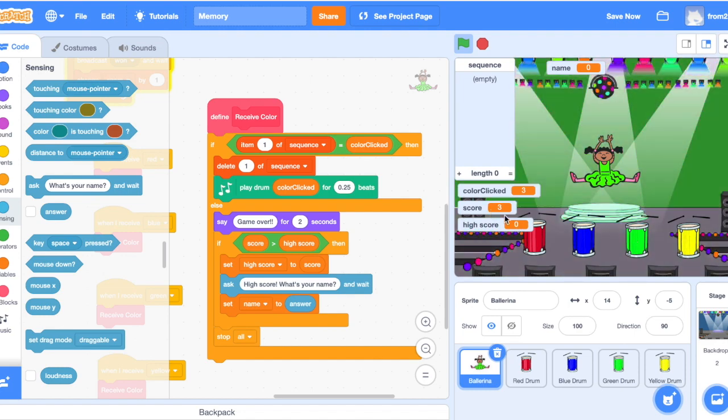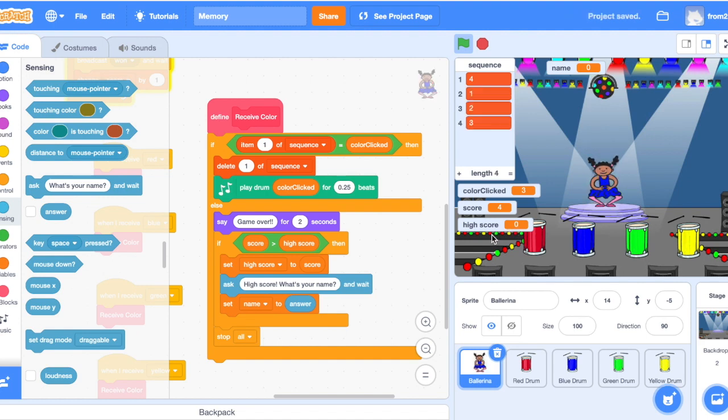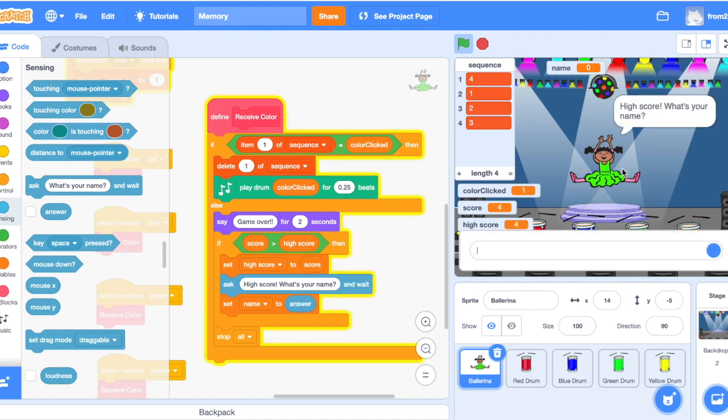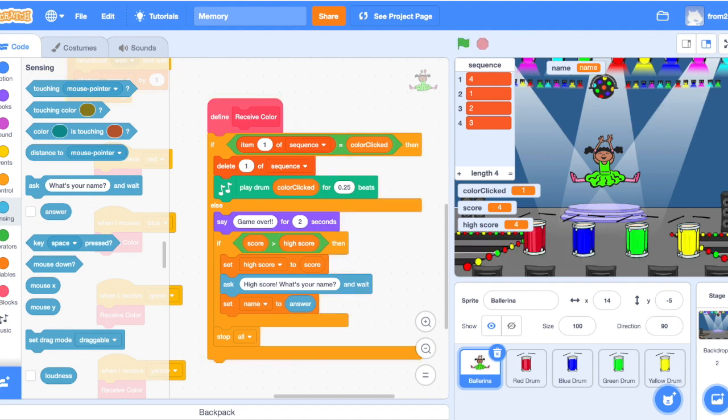Okay, so our score right now is going to be 4 after this, and our high score is 0. So if I lose on purpose, it says game over, and then it asks your name. Okay, so we give our name. Now our name is set to name, and our high score is set to our current score. So this is good, and when we restart, our score restarts too. Perfect. Okay, now our game is completely functional, but we can just add some finishing touches.